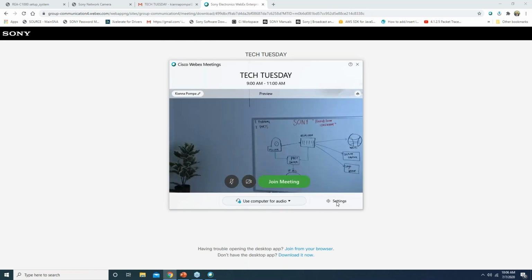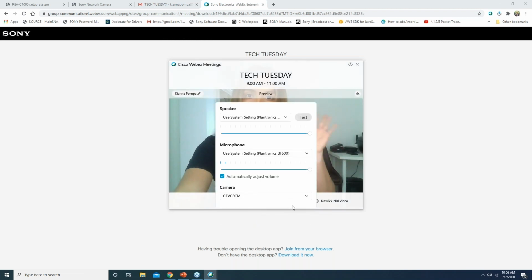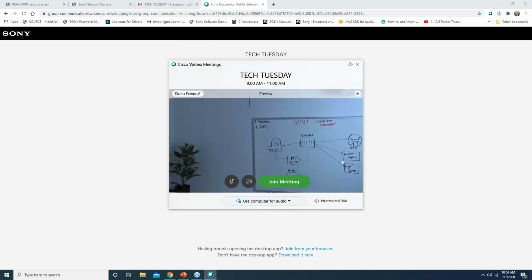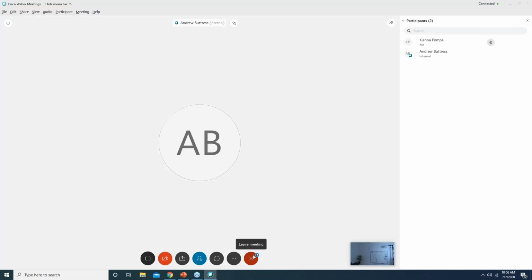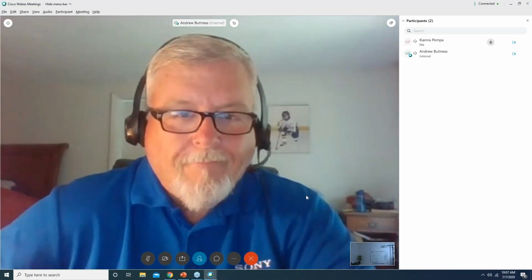And as you can see here, WebEx has the exact same capability where it says select camera. I can specify using my front camera here, or I can specify using my NDI video feed. Once I click on join the meeting, I'll see Drew on the far end.